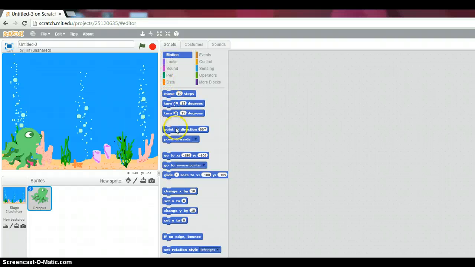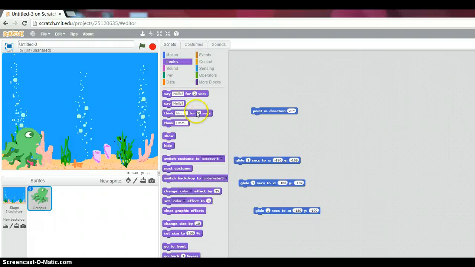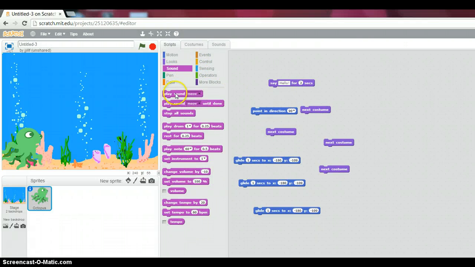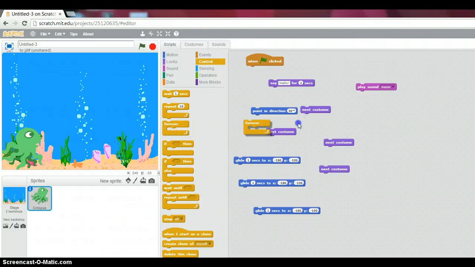So I'm definitely going to want him to probably turn. He's probably going to need to glide a few times. Let's see. I'm going to want him, let's see, we'll have him say something. Definitely going to switch costumes a few times, which goes from legs up to legs down. I'll change the meow, but I'm going to want him to play a sound. I'm going to want all this to happen when I click the go. And when it happens, I am going to want it to be on a loop.